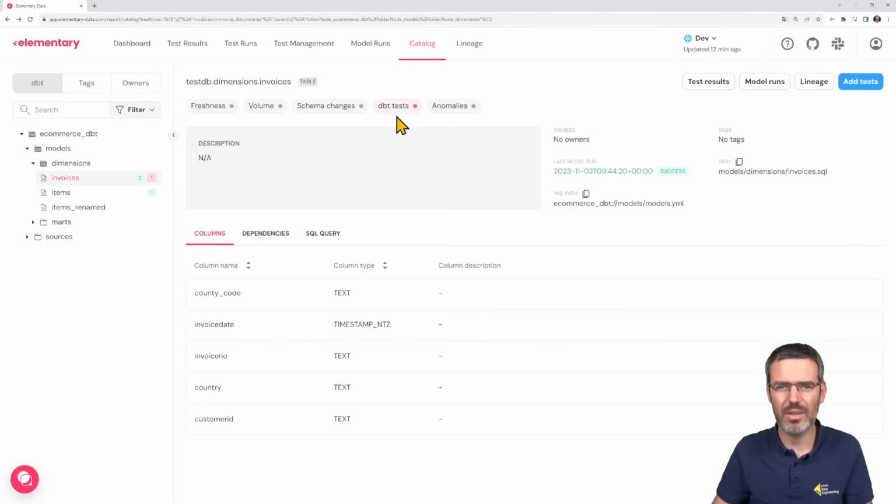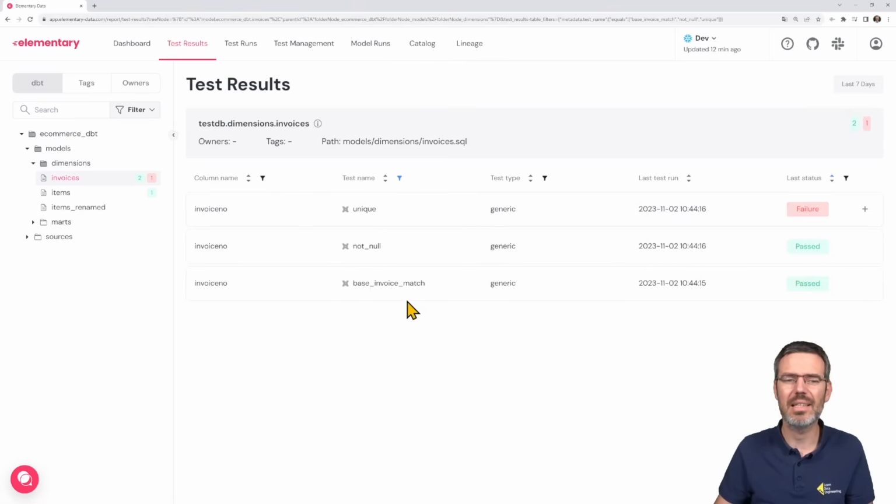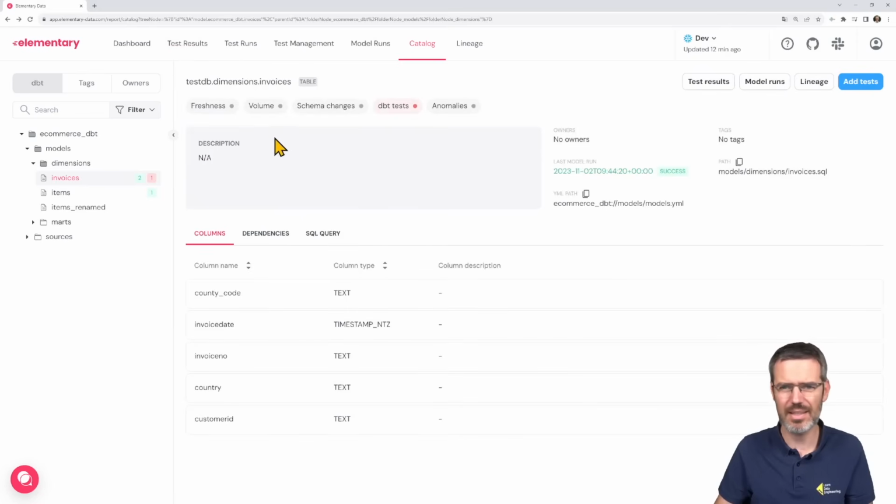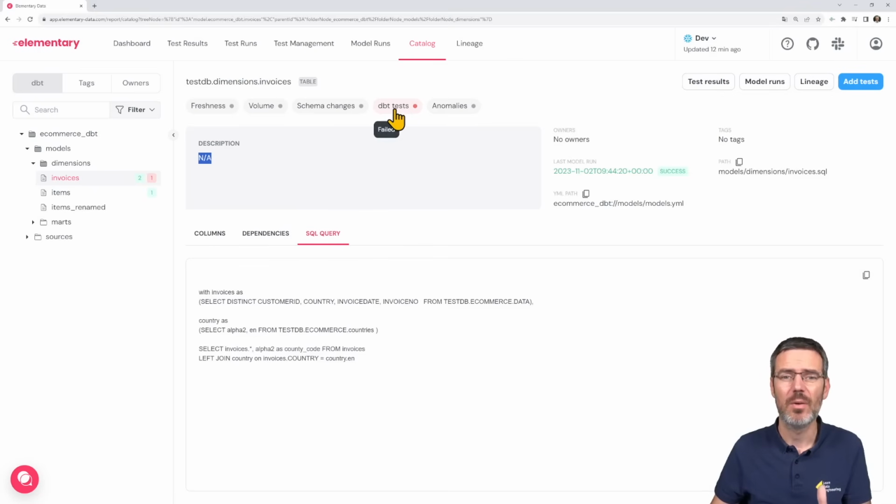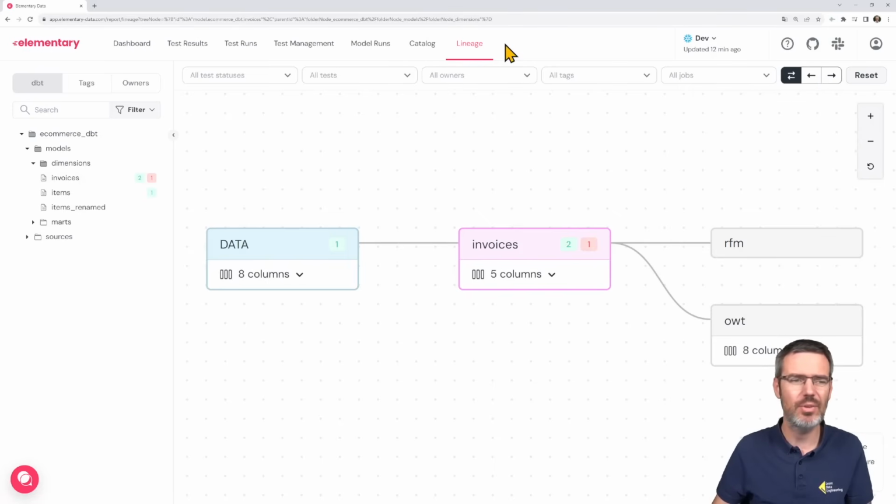If you click on dbt tests here, you can immediately see which test failed: the invoice number unique test failed. So you jump directly into the test results. Let's go back. Now we know this had a failure in the dbt test, so let's look at the lineage. You have the lineage tab here, and this directly gets you into the lineage.